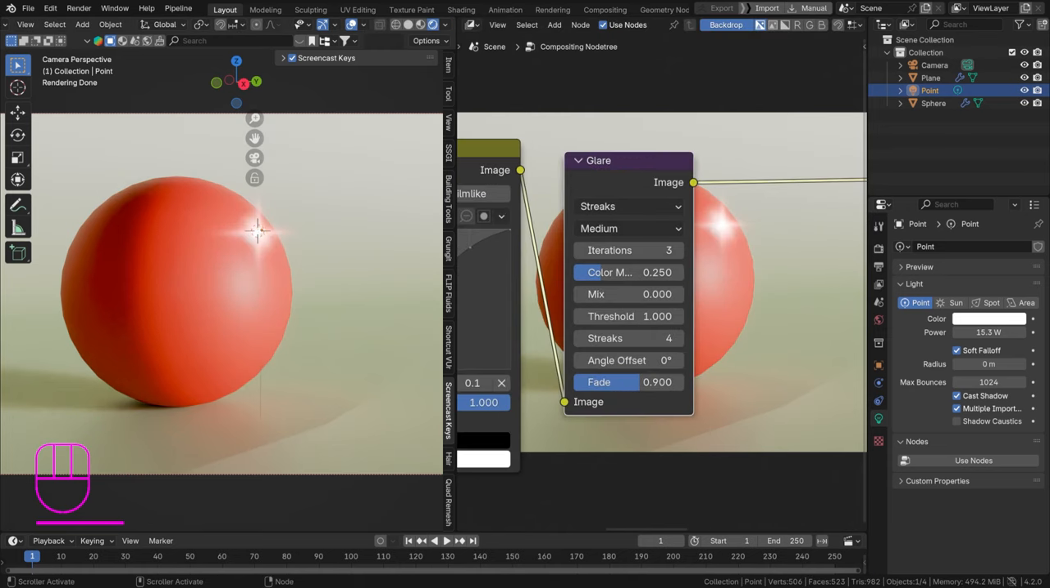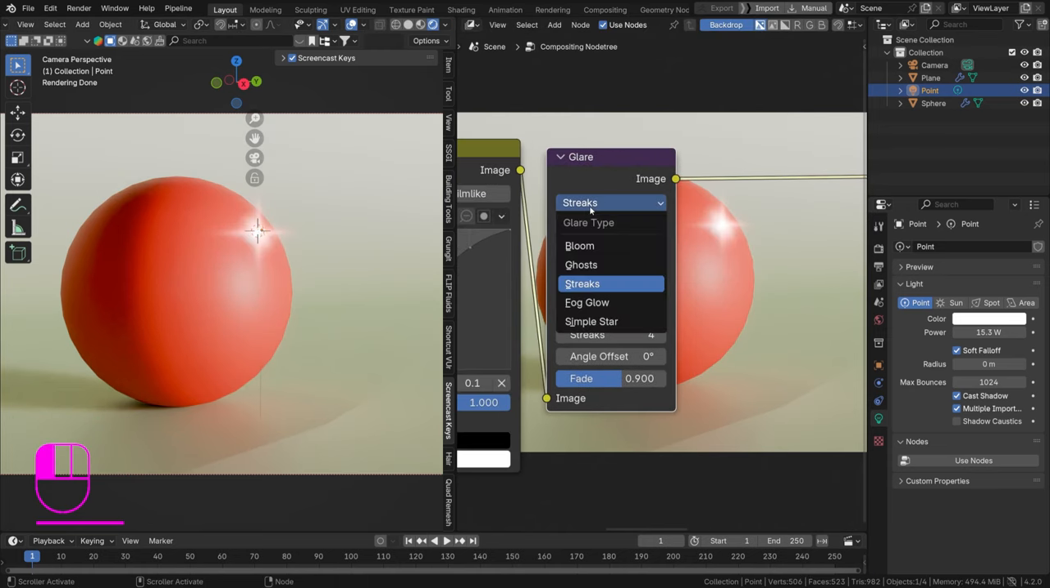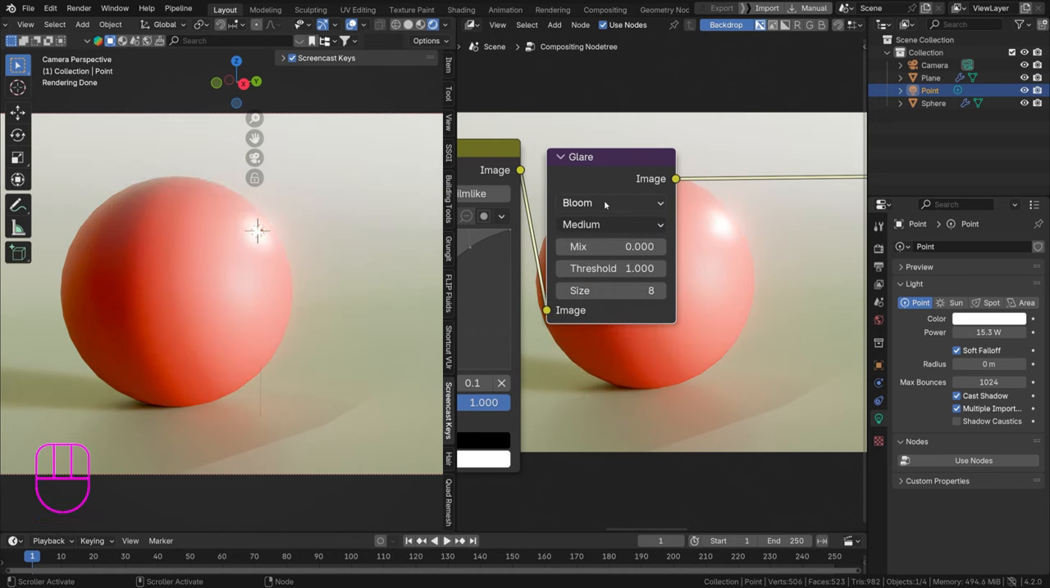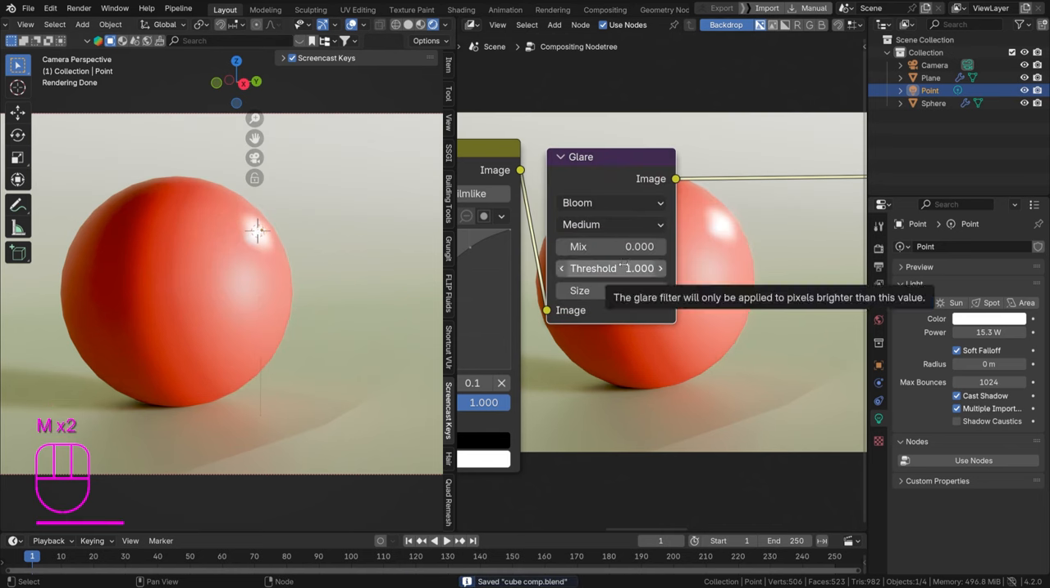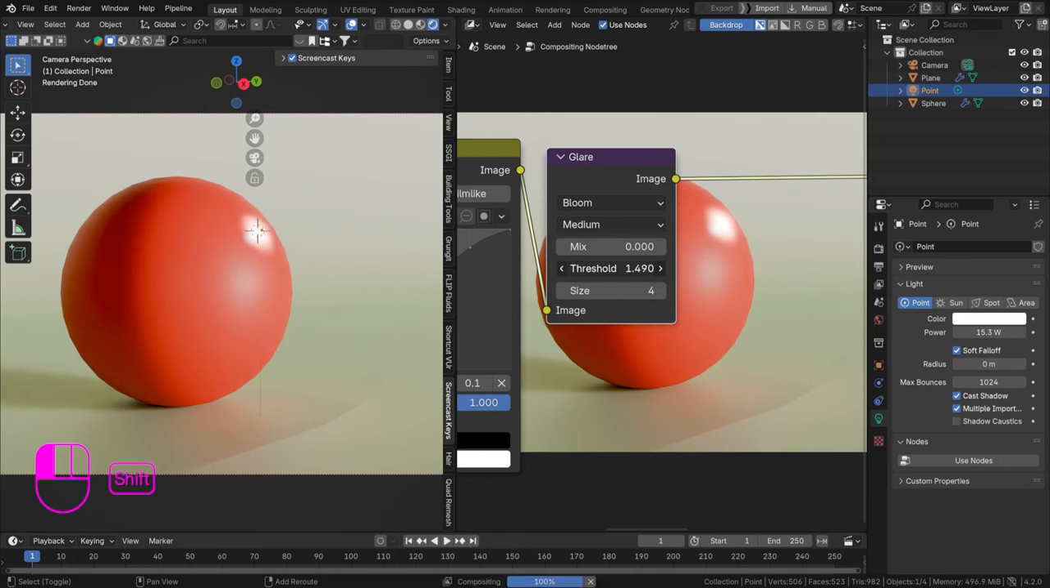There we go. Streak looks quite interesting, but I usually go to a bloom or a fog glow, and you can change the settings in here as well. You can lower the size, for example, of this bloom. Bloom is a very straightforward one, where you can just add a bit more of that shininess, right? If we mute this versus if we unmute this, and you can set the threshold as well. So what points will actually have that bloom and which not.